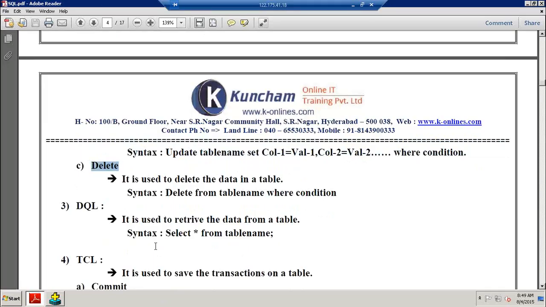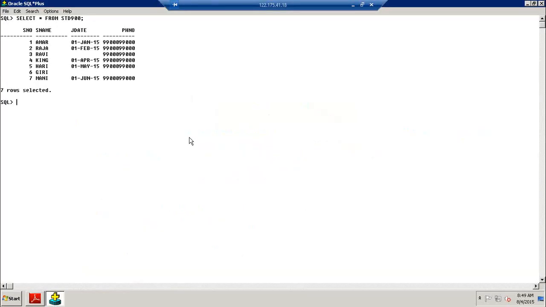How can we delete it? Here, delete from table. Delete from table. So where do you want to delete it? I want to delete the data from the std 900 table, and which record do you want to delete? Okay, then here, where s number equal to 3.